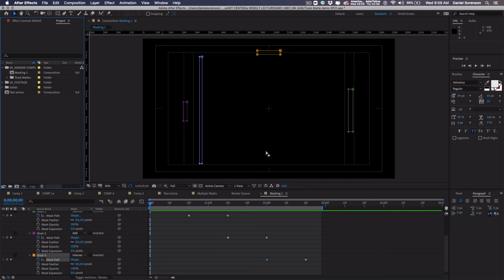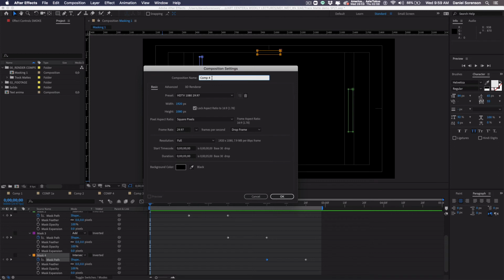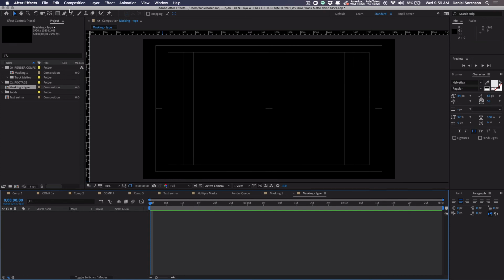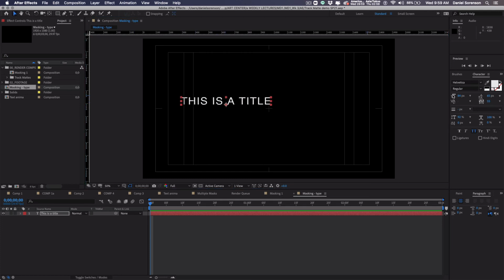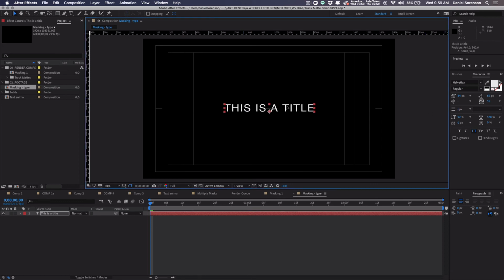All right, let's do one where we're masking type, revealing type. This will probably be very practical and useful for you. Let's create a new composition. I'll name this one masking-type, 1920 by 1080. We don't need it to be 5 seconds, I'll just make it 3 seconds and say OK. And then let's create a line of type. This is a title. I'm just using Helvetica, 84 pixels, and it is centered.